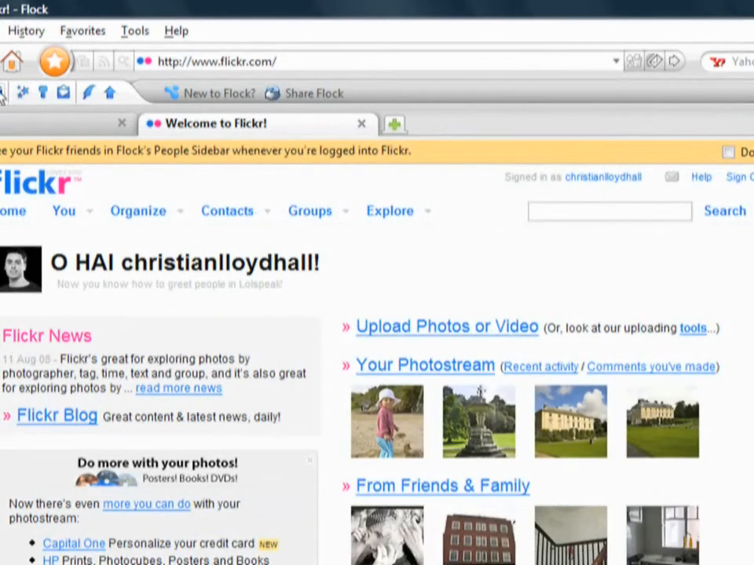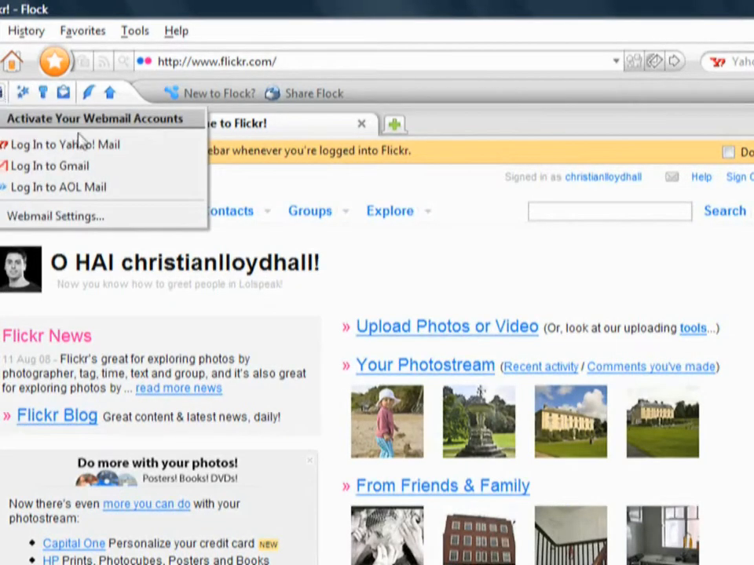And there's also webmail in Flock, so let's just click that, and you can log into any of your accounts here, and that will display in its own window.